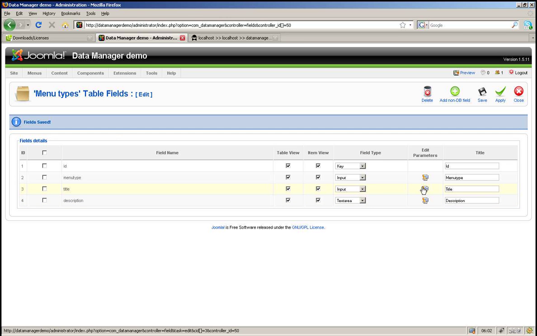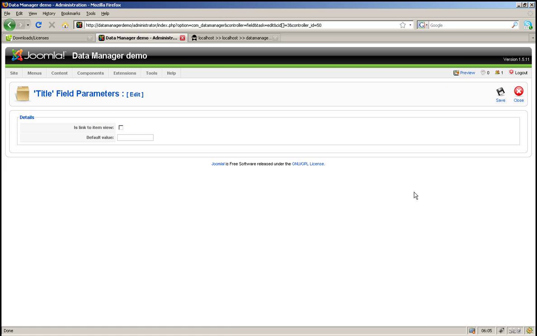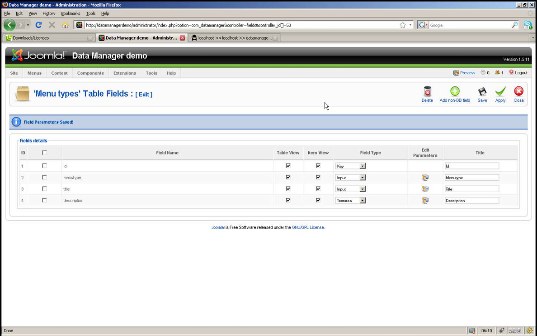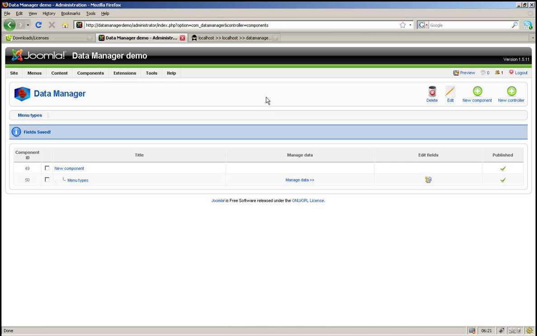Let's do one more thing, which is assign the title as a link to item view, which means that we can click this title and will be redirected to some particular item. So we're done with this. We just click save here, and there are two ways for the data manager to manage data from the table. You can click a link manage data from the data manager main window, or you can see that the new component and new controller appeared in the components menu. You can do either this or that. So let's just click it.